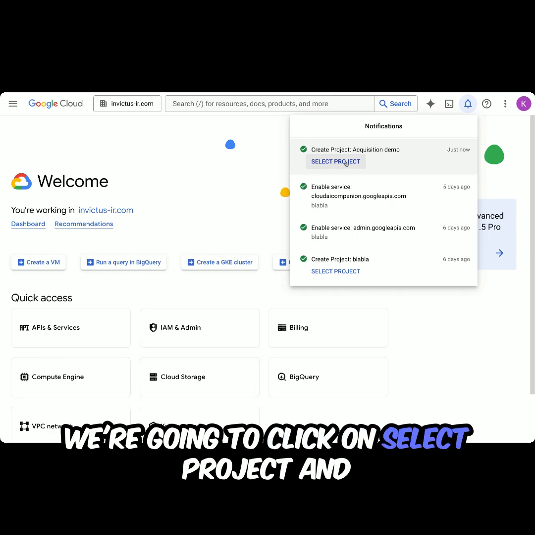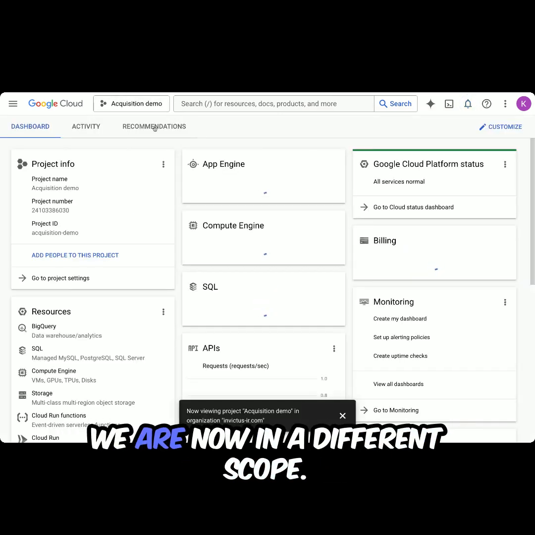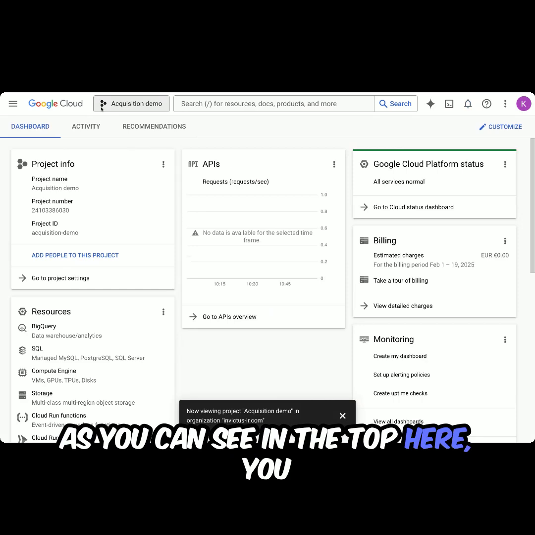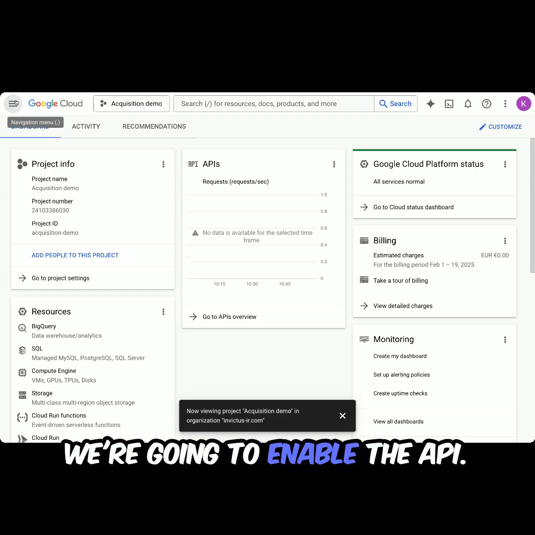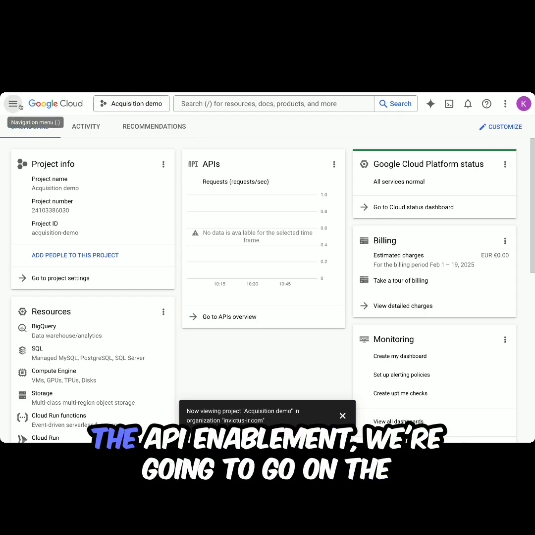We're going to click on select project. And we are now in a different scope. As you can see in the top here, we are now in acquisition demo. Next thing we're going to do is enable the API. How do we do that, the API enablement?